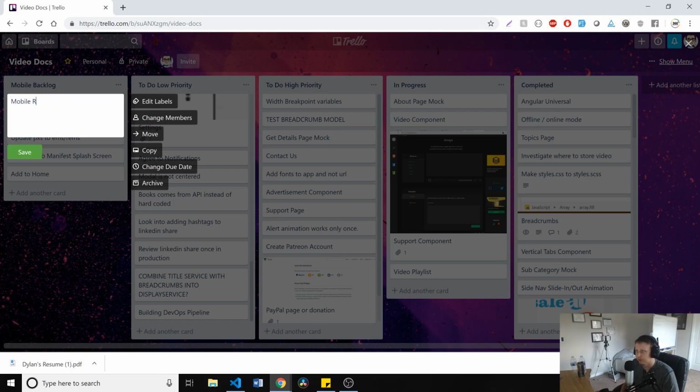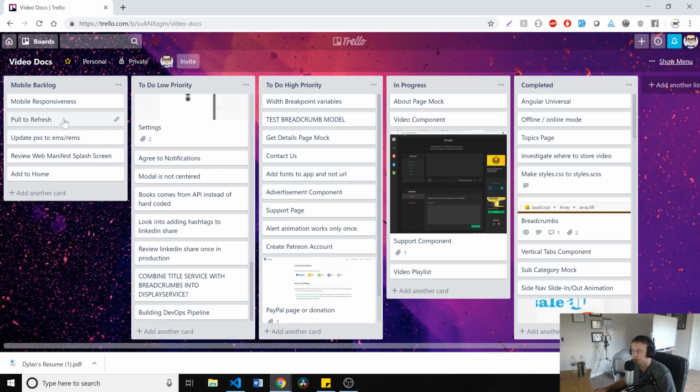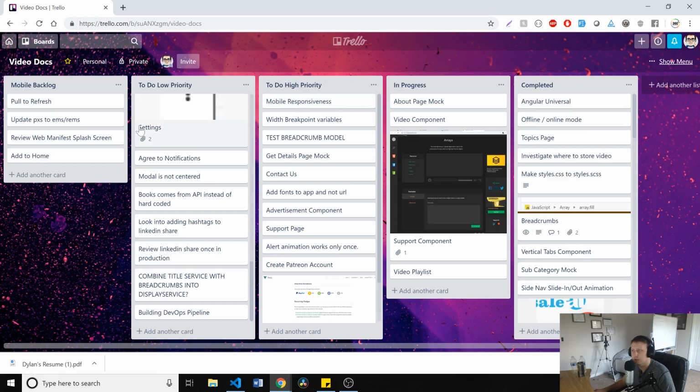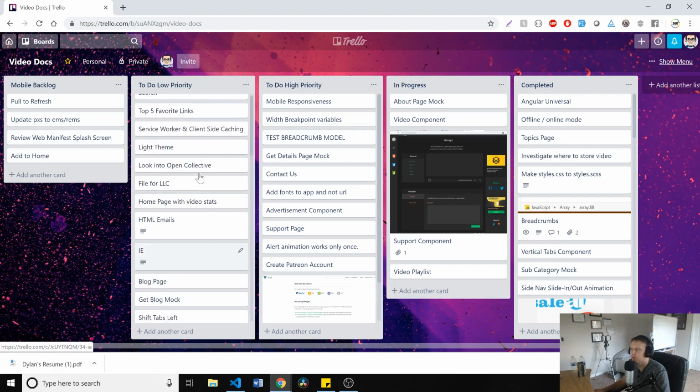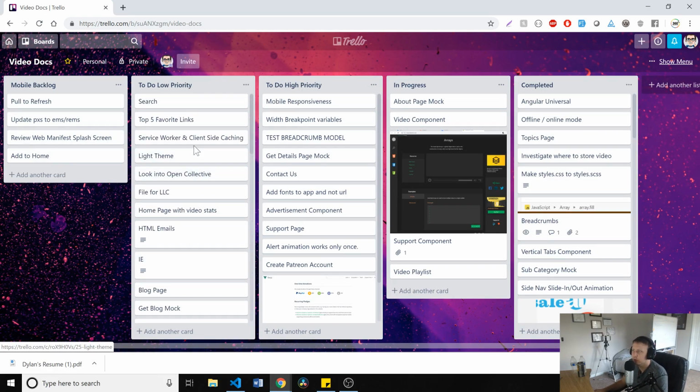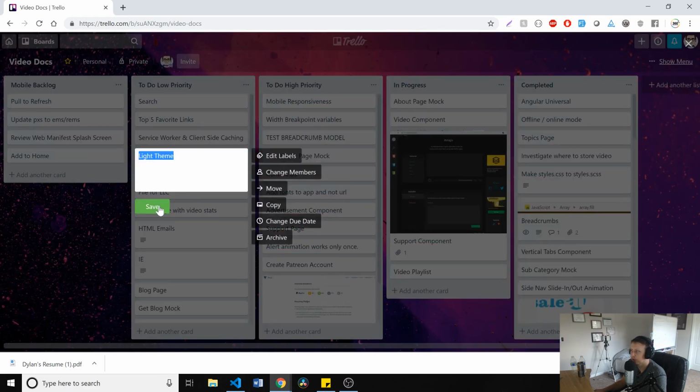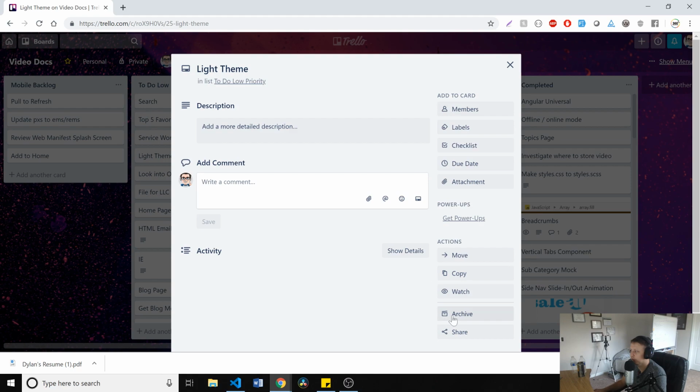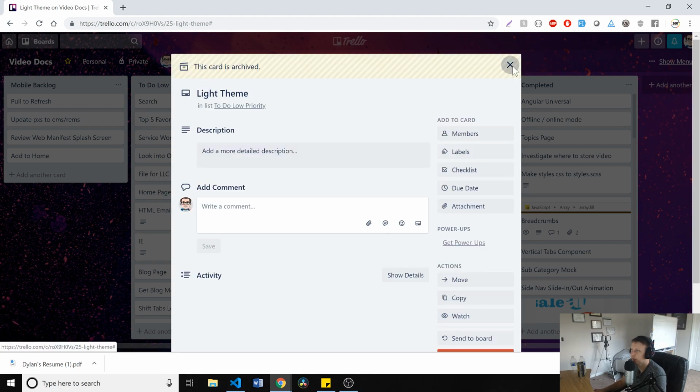Mobile responsiveness, and this shouldn't be too bad. I mean, I think it's going to take pretty much this entire thing, but I think we're pretty good. So let's just do a quick look, see if there's anything we want to bring to the front. Light theme, I honestly think we're just going to archive this. I don't really want it right now.